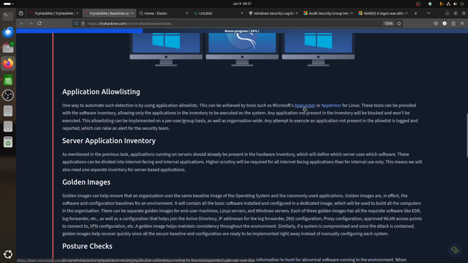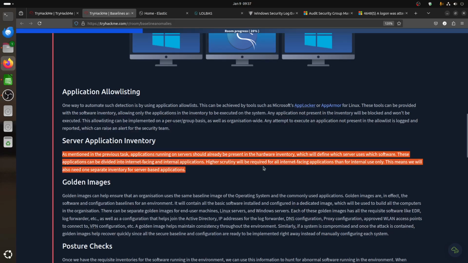Like in Microsoft AppLocker or AppArmor on Linux, you can define what applications can be installed. So if a user, even one given admin access, tries to access something, they can't, because it's controlled by the firewall. More AppLocker, then save up inventory. As mentioned in the previous task, applications on the server should already be present in the hardware inventory. So this one starts from what we did before.